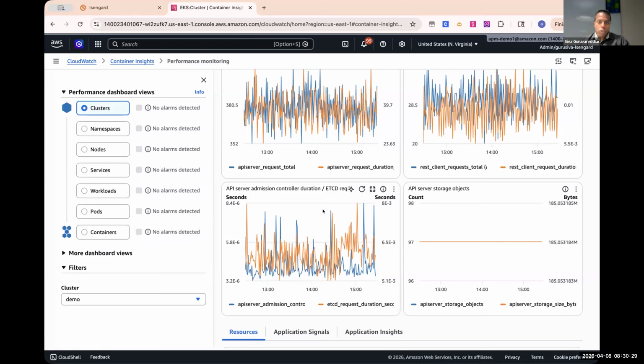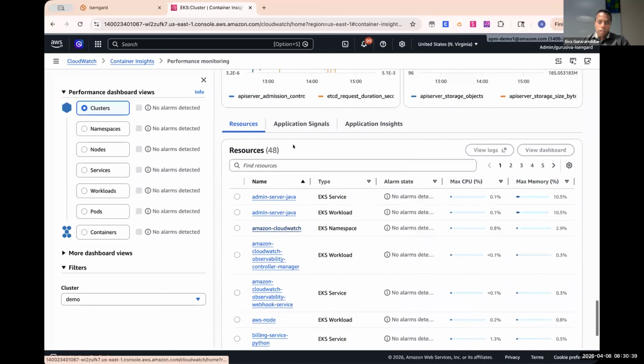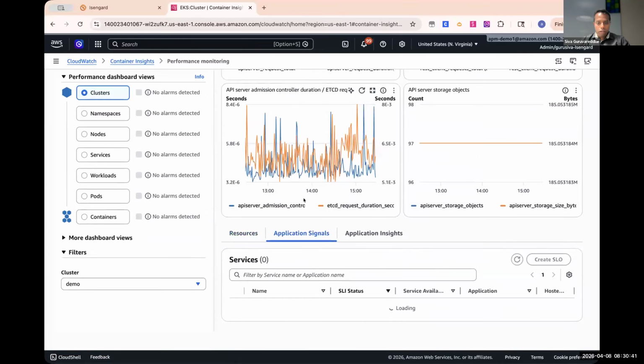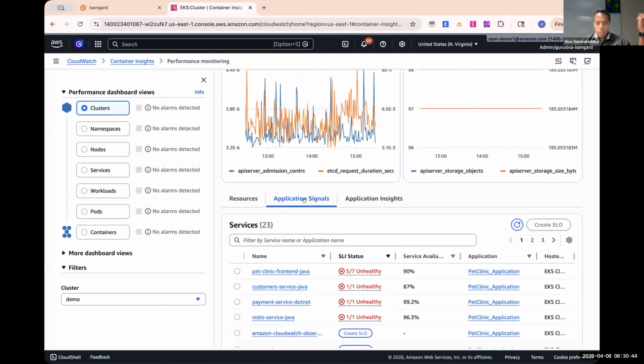Whether the issue is happening at the infrastructure layer, the database layer, or in my application layer, I want to have a single pane of control. So with that, let me switch into my application signals. Why are we talking about application signals from the container insights perspective? Let me come here.